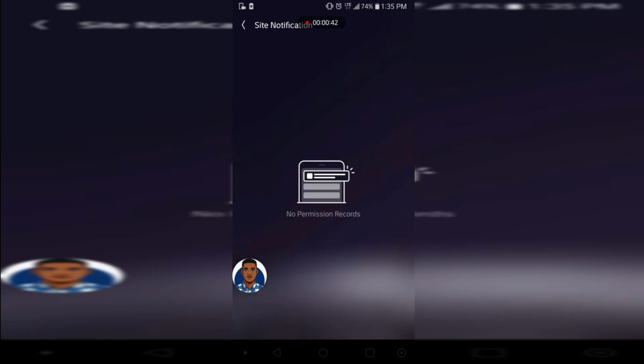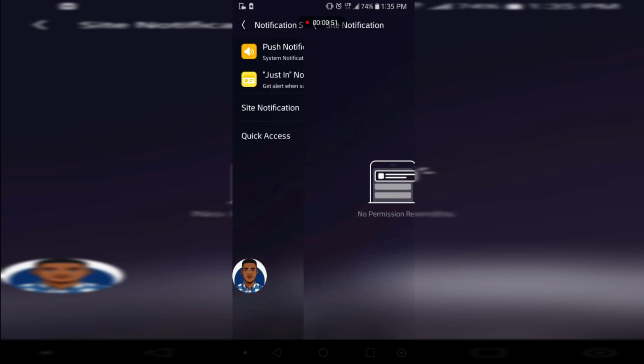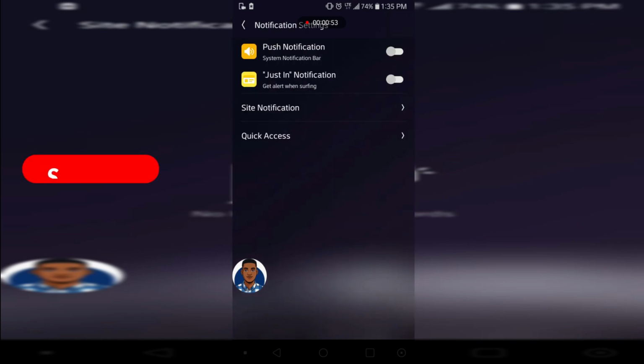If you have some sites you visit here on the UC browser that you've given access to give you notifications, you can also turn all of them off, or you can even delete them if you have some here. This is a new browser I downloaded, so I've not used it.